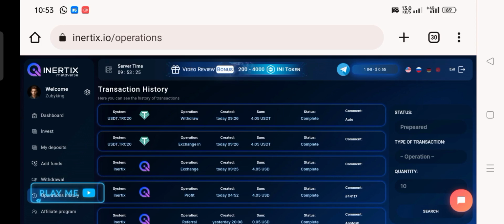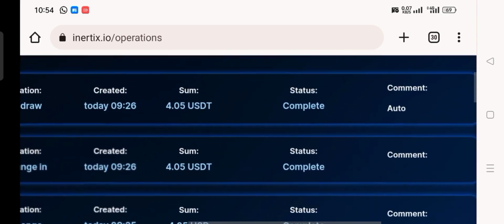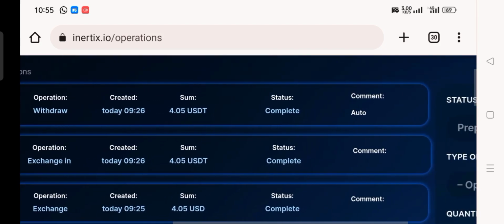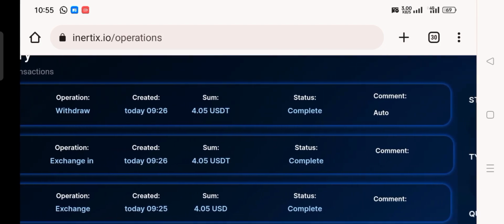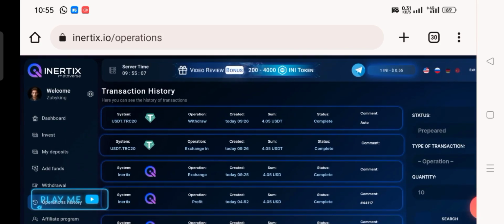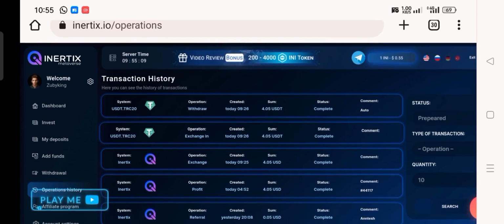I would have shown you guys, but I'm in rotate mode on my phone so that I can make the video visible for everybody. So if you look over here, just like I told you guys, I've withdrawn my 4.05 USDT today, which is complete. And I remember I told you the payment from inetes.io is automatic. They have to do everything themselves. All you have to do is the things I will show you in this video today.